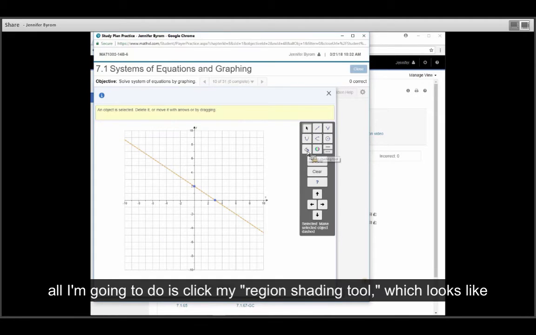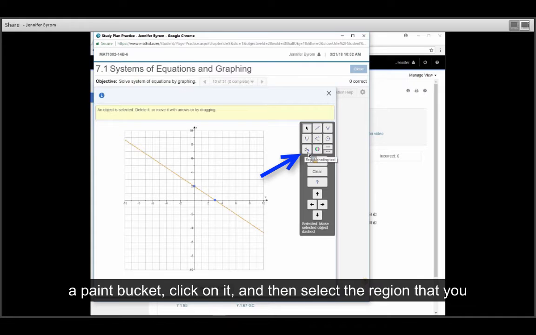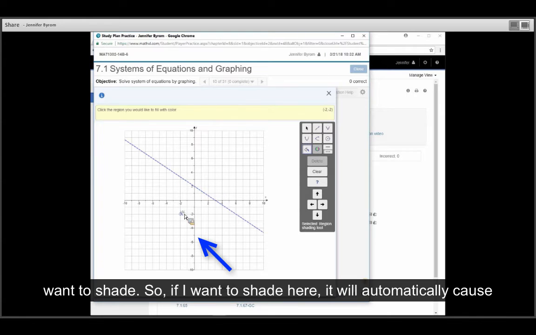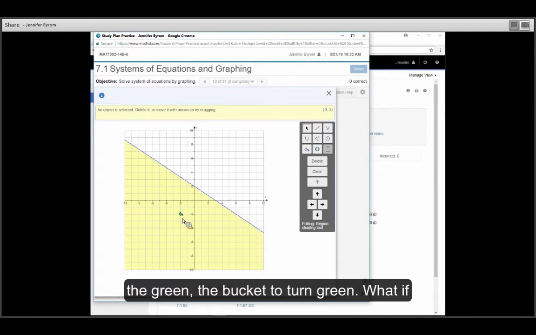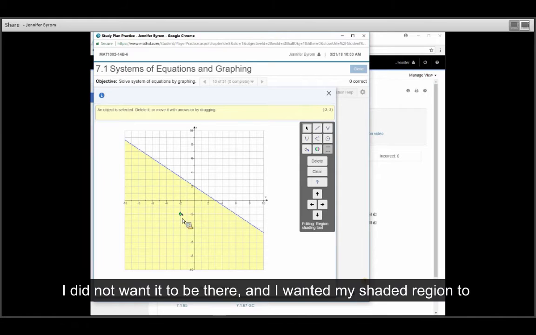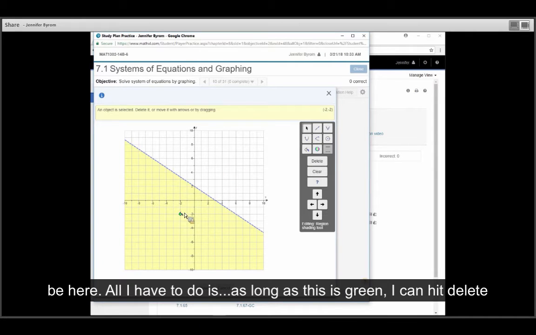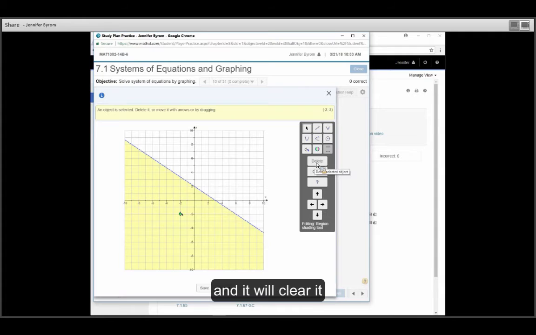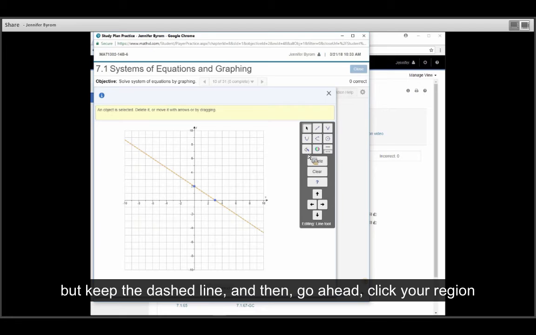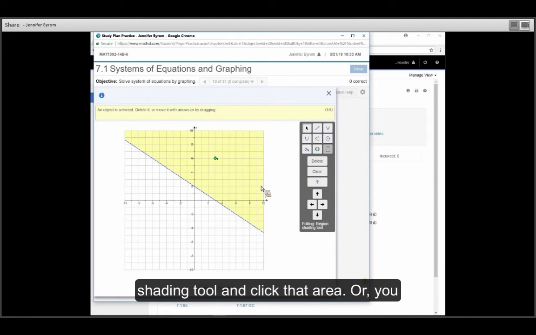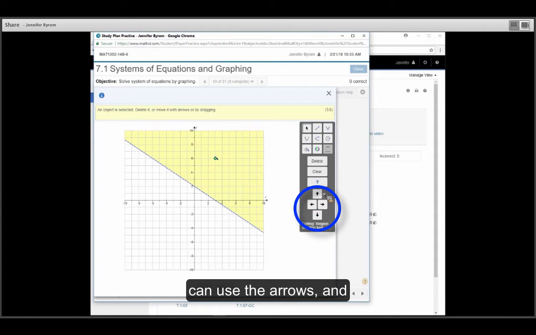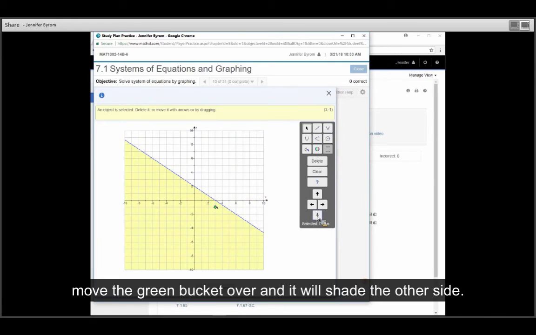So all I'm going to do is click my region shading tool, which looks like a paint bucket, and then select the region that you want to shade. If I want to shade here, it will automatically cause the bucket to turn green. What if I did not want it to be there and I wanted my shading region to be here? As long as this is green, I can hit delete and it will clear it but keep the dashed line, and then click your region shading tool and click that area. Or you can use the arrows and move the green bucket over and it will shade the other side.